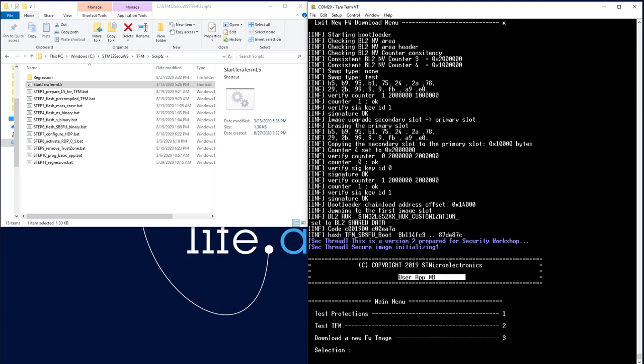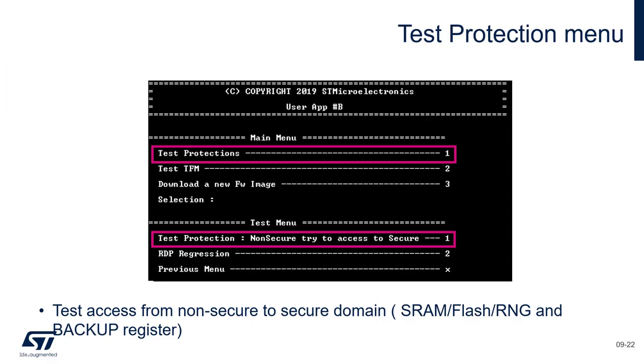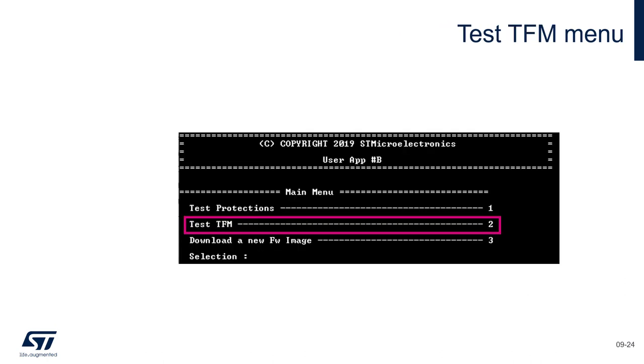Okay, so I showed you how, from a functional point of view, we're able to upgrade the secure application and the non-secure application. Now I would like us to experiment together with the test protection menu, and specifically the non-secure trying to access the secure, and after we'll do the same with the test TFM.